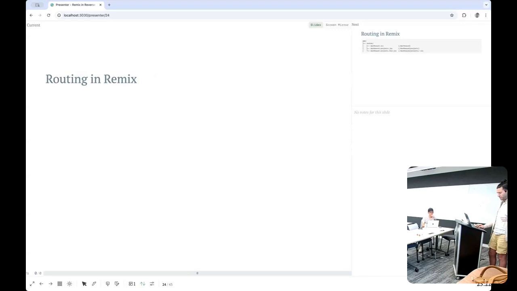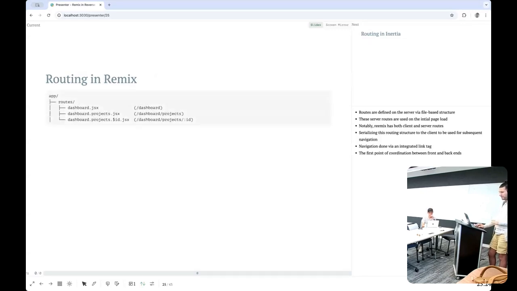So first, a review of routing in Remix. This is an example. You get this file-based routing. And I think for the nested routes, you can also do directories for the higher level stuff. You don't have to do the dot. Okay. Two different ways to do it, but you have file-based routing. Specifically, the routes in Remix are defined on the server, and they are used on that initial page load.